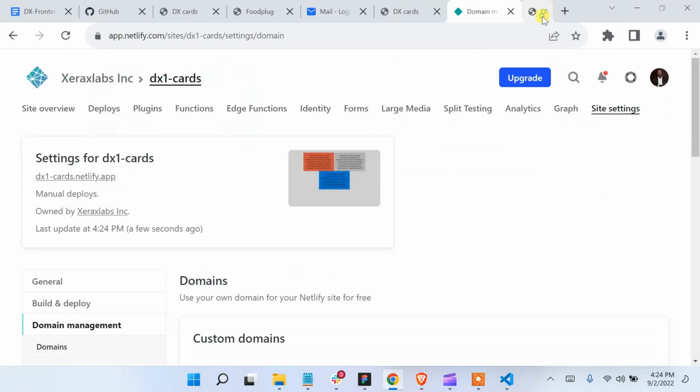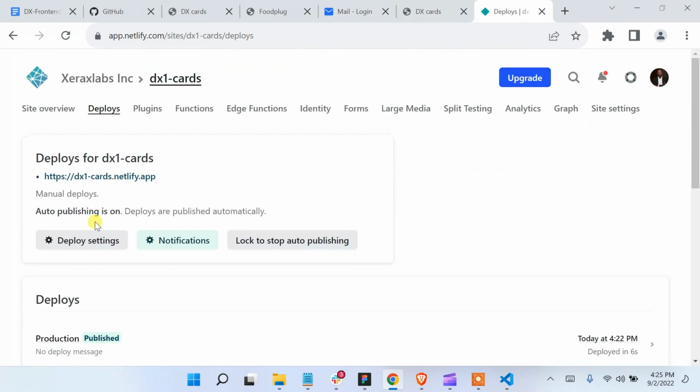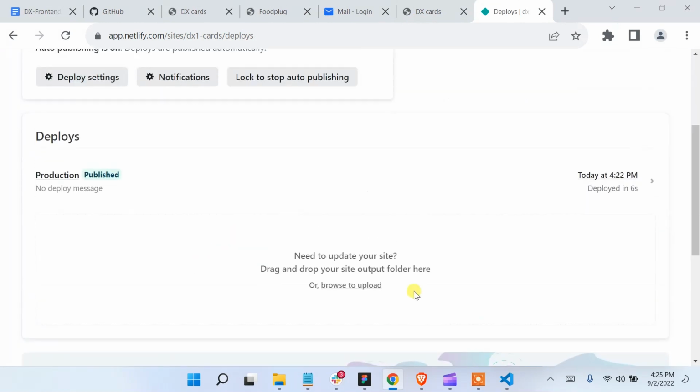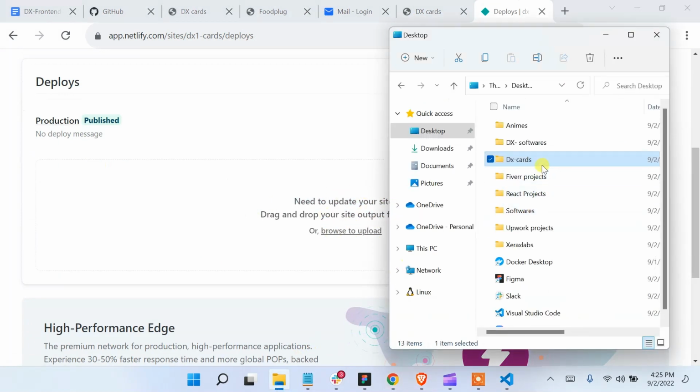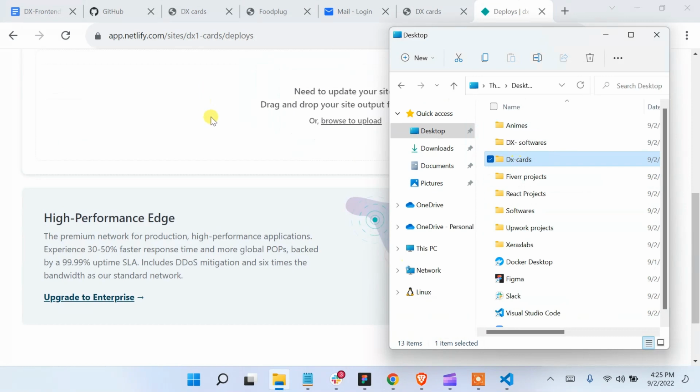So now let's talk about a bit. For some people, you are not going to be seeing that option because you haven't deployed any site. But what you are going to see is an option that says drag and drop your website or browse to upload. This is actually still good. So you can drag and drop this particular folder to that place, and it's still going to host your project.